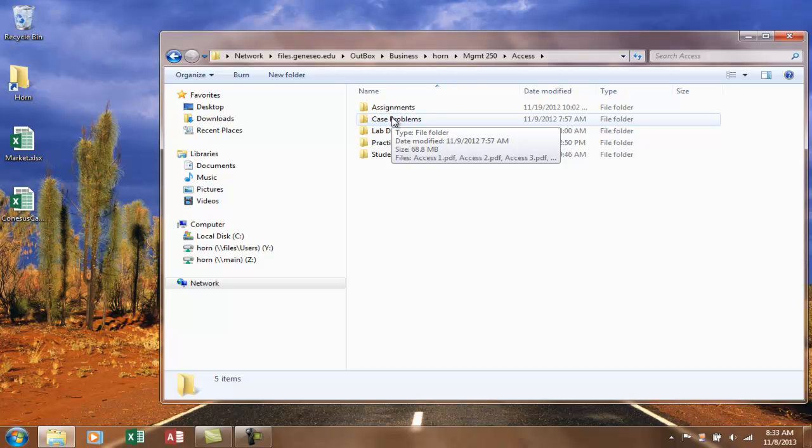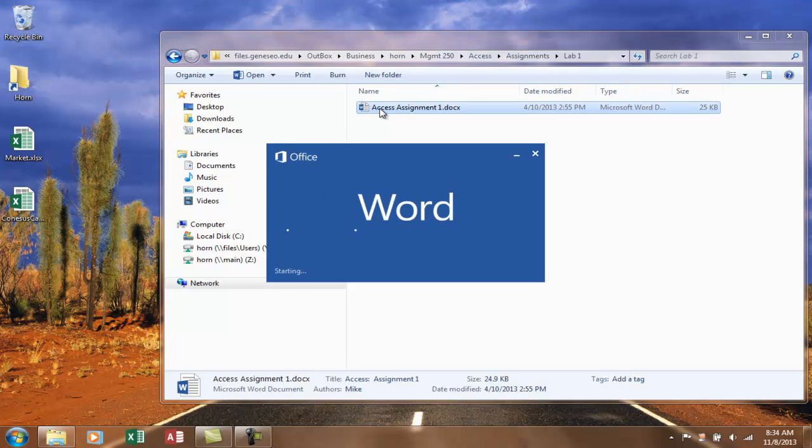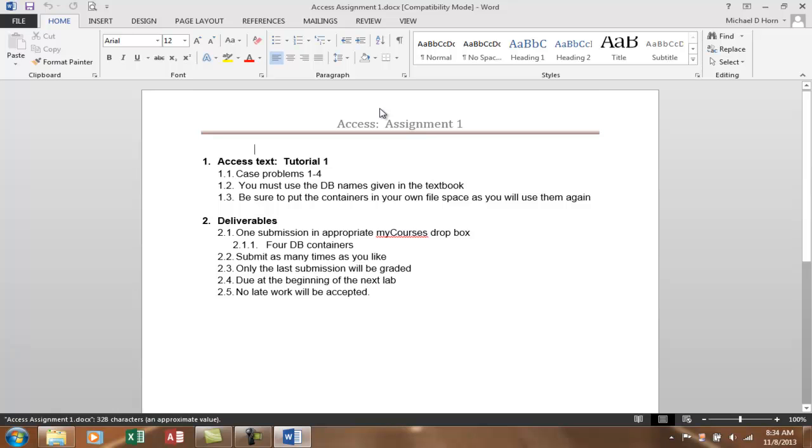So in this folder called Assignments, there's one for each lab, and that's what you have to turn in by next week. It's just a little Word document. I'll just show you the first one. They all look pretty much the same, and they're not that much different from what you saw in Excel. But at the beginning of next lab, you have to do the 4 case problems at the end of the first tutorial in the Access book. Turn them in. Be sure you name the containers what the book says. It's going to make your life easier and my life easier.